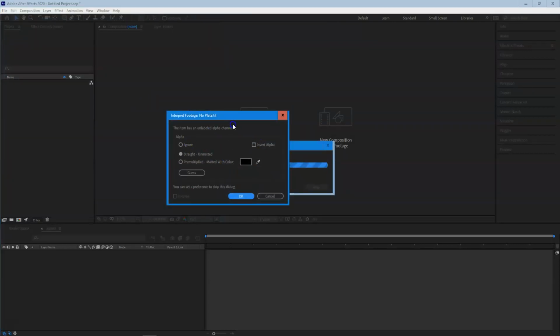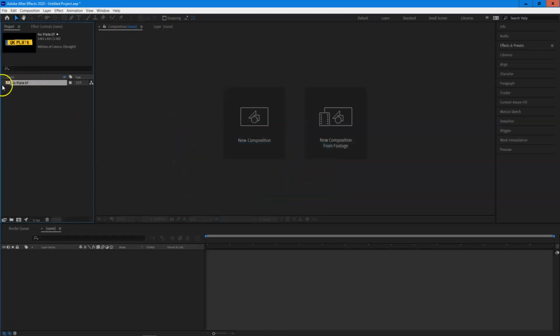You'll see that the number plate comes up with a few options. You're fine to leave it at straight unmatted, but basically the image has an alpha channel and you can choose to ignore it. But in this case, like I said, a straight unmatted should work fine. So you click that and it applies the alpha channel to that.